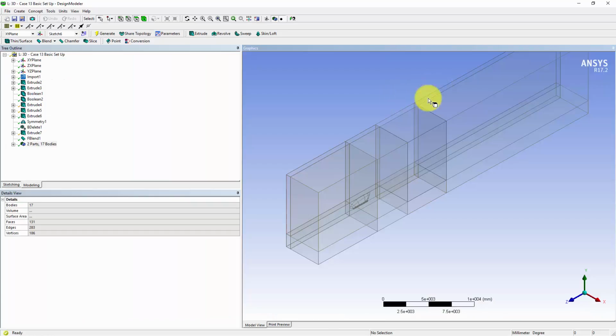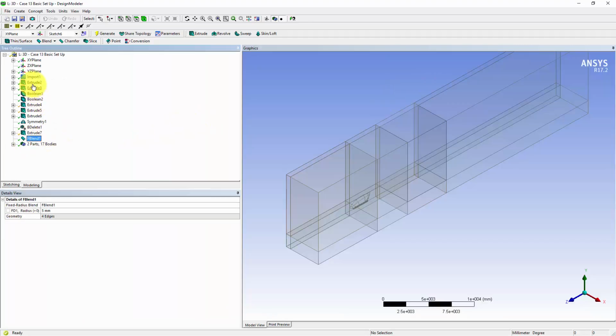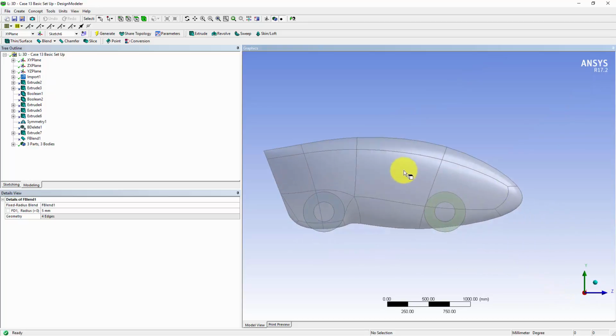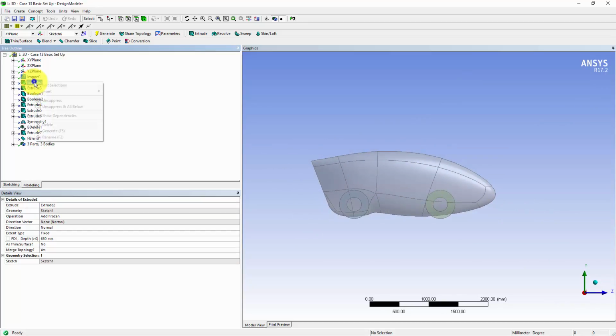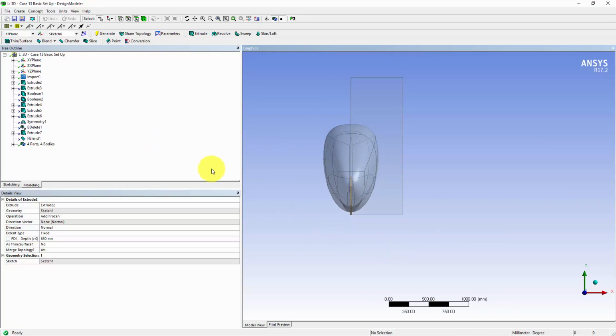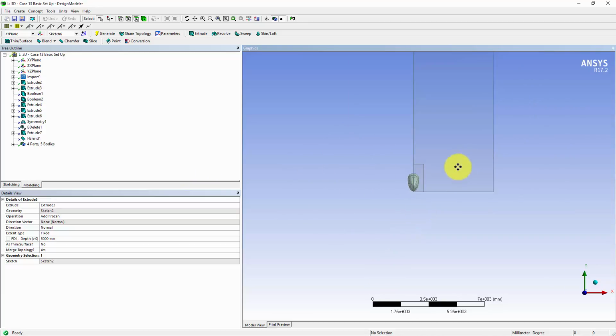So you can see the geometry that's been created. Let's go back, suppress these bodies. You can see the fairing and the wheels that were initially created, the inner domain that's simply been extruded out an extra width to 650 mil, and the outer domain that's been extruded out by 5 meters.